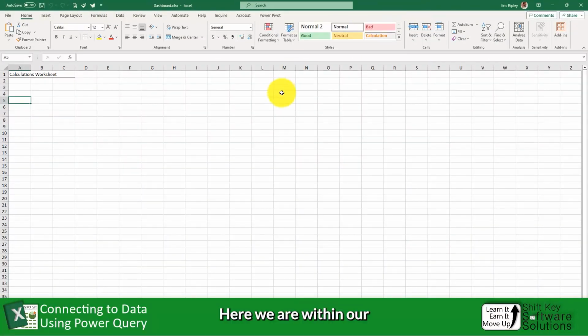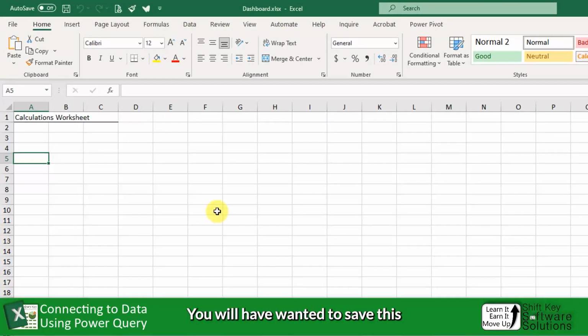Here we are within our dashboard workbook. You will have wanted to save this with your first and last name at the beginning of the file name, and in doing so it allows you to keep the main workbook so that you can use it again and again for additional exercises. So once you've renamed it, I'm here on the calculation worksheet, and what I want to do at this point is just create that connection referencing that Master Data Info workbook.